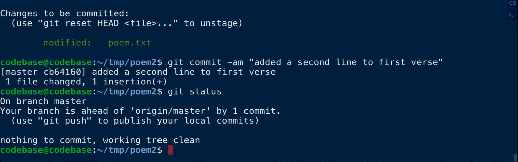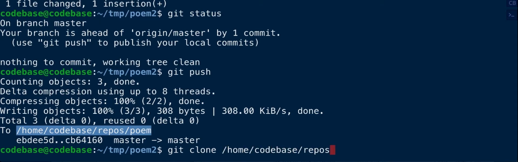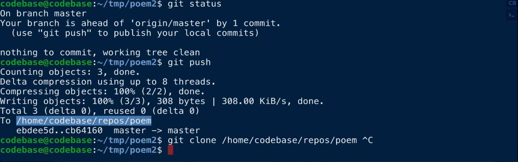Git status, and now it says your branch is ahead of origin master by 1 commit. And don't worry what this origin master means, we'll cover this in a future video. And I'll do git push, and that pushes our change to home codebase repos poem. And by the way, you can actually clone this as well by doing git clone home codebase repos poem, and that will clone the poem into your working directory.